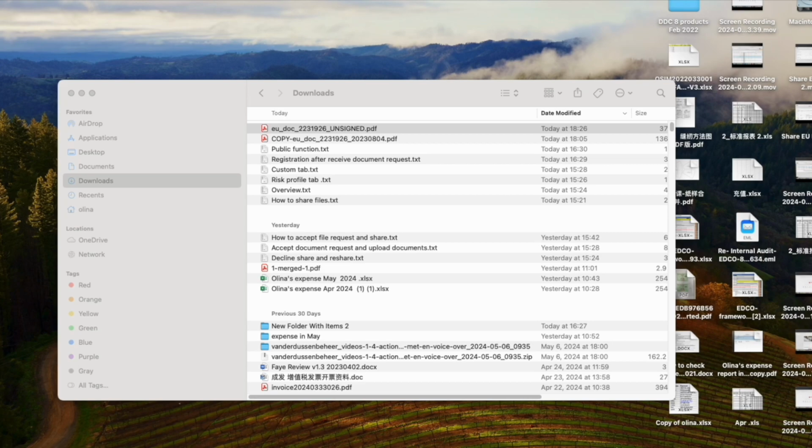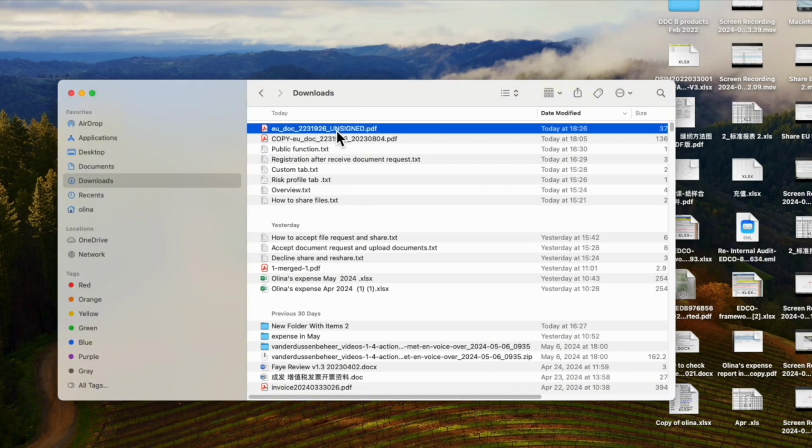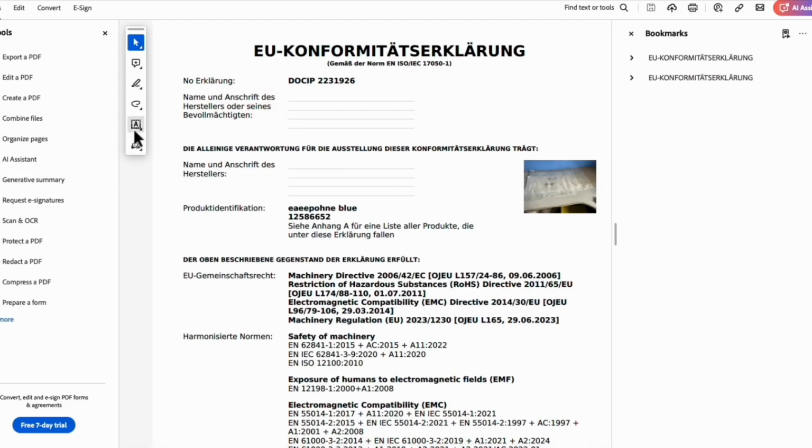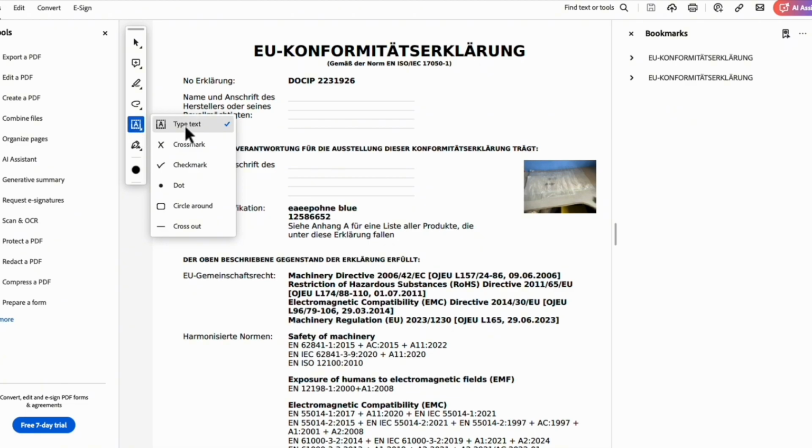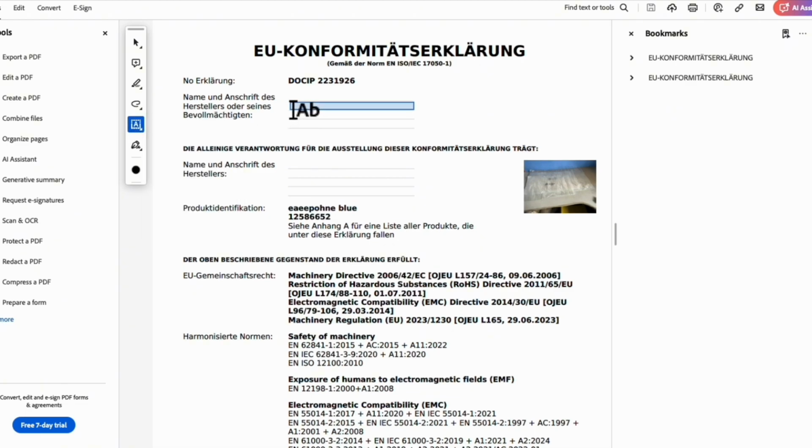Now the supplier has downloaded the DoC. They can open it. Click on Type Text. Then they can go ahead to fill in the required fields. After that, sign, save, and upload to Product IP.